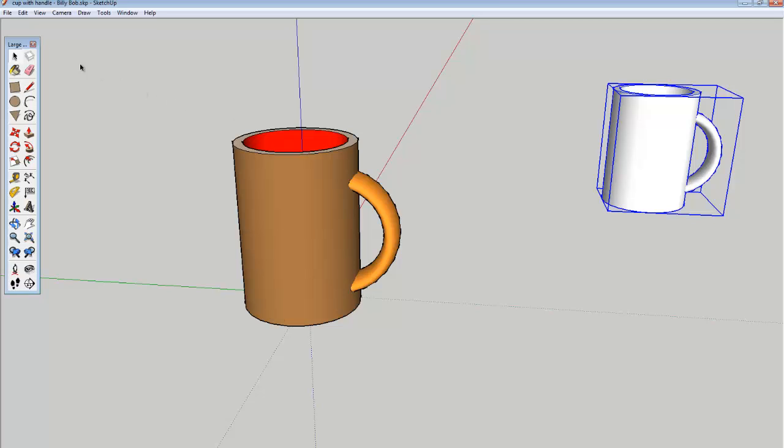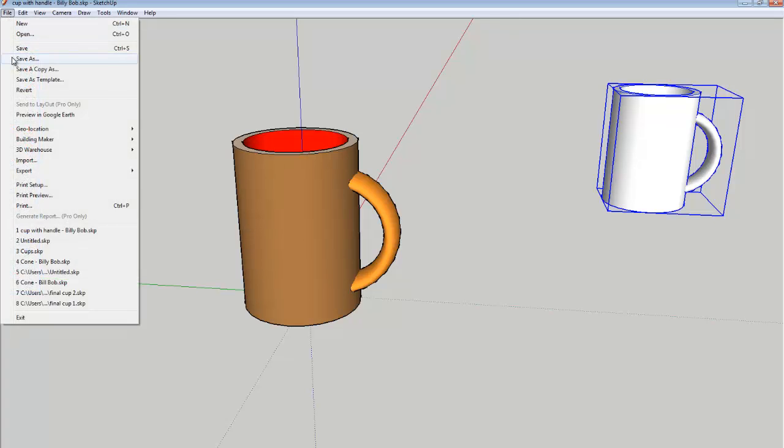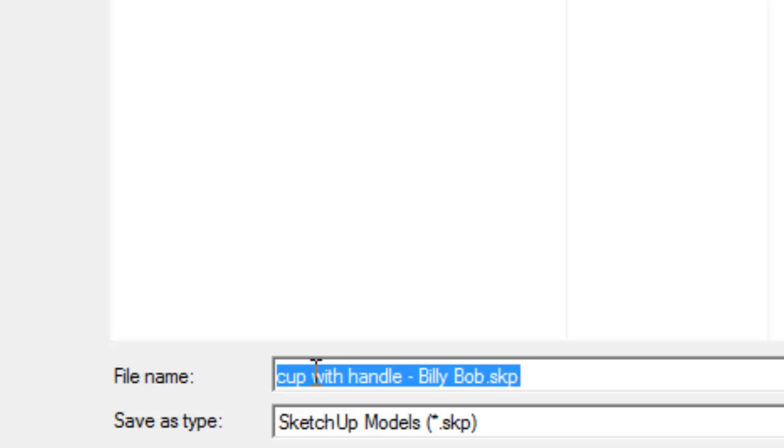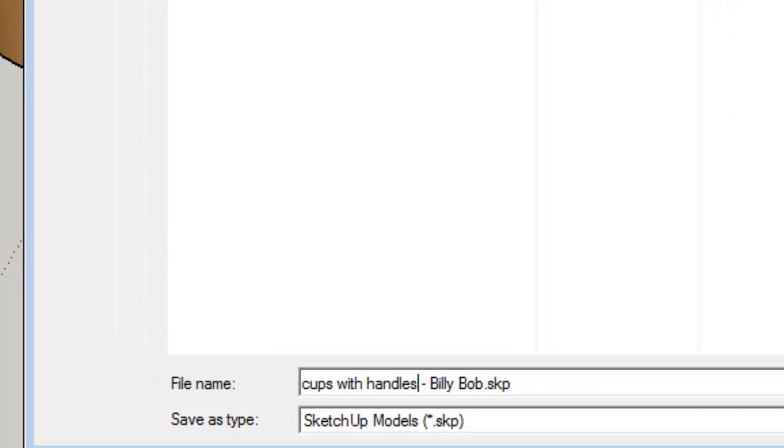We're going to save them now. Go File, Save As. You might as well just leave them as cup. We can call it cups now, cups with handles. So we'll have 2 saves there, the original cup and then this cups with handles. Save.